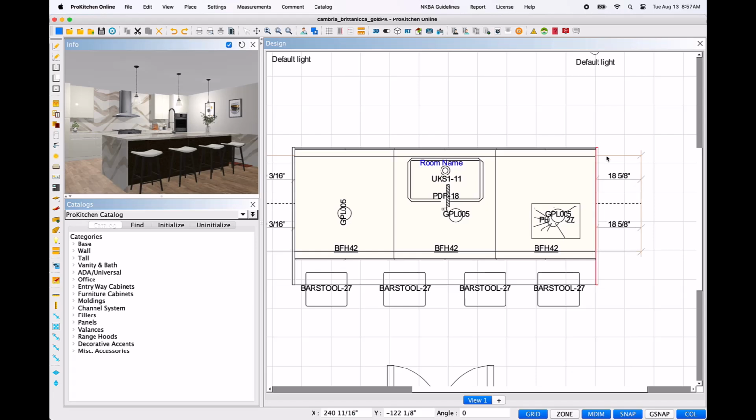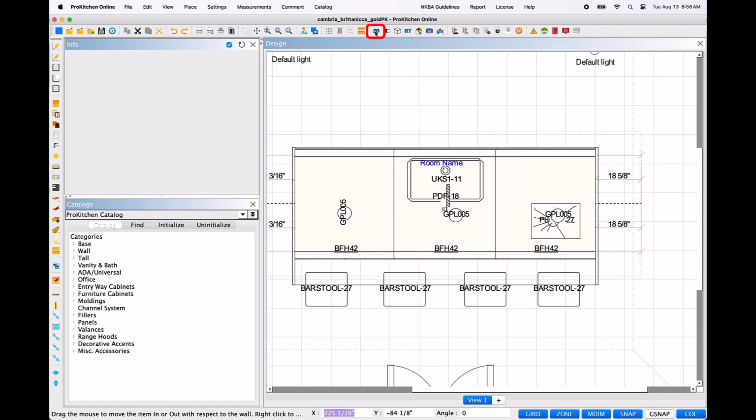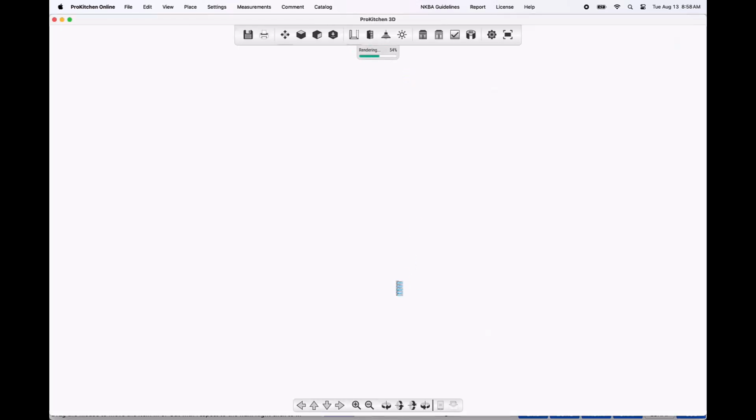Now we can view this in 3D, but first, remember to turn the Zone tab back on at the bottom right corner of the ProKitchen window, or the drop-away invisible walls feature will not function properly. Left-click the 3D icon found on the top toolbar to launch the 3D Edge Viewer.